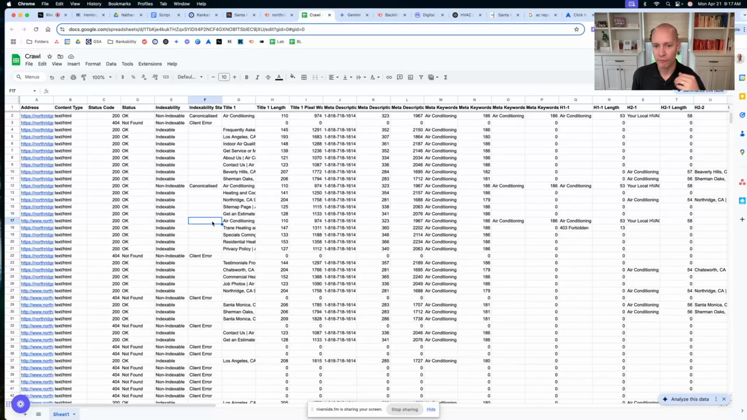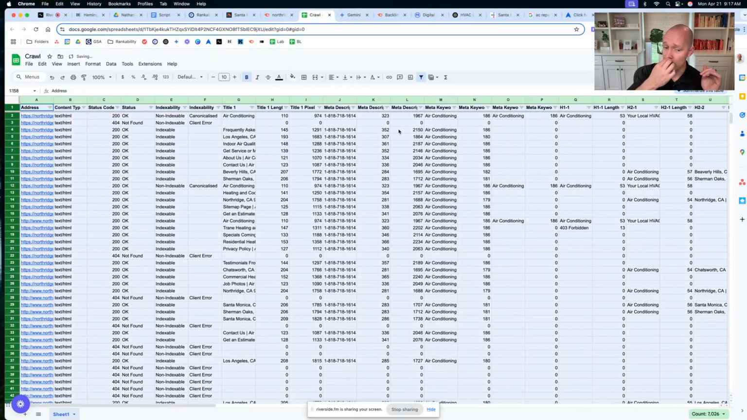Okay, so now that the Screaming Frog crawl is complete, I just went into here and pasted in all of the crawl data. I always like to freeze this top row, and then we'll go ahead and add a filter. What we can do is quickly start looking through all of these pages and see if we spot any high level issues right away.